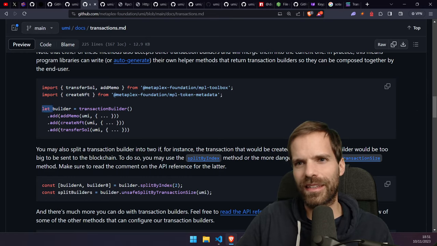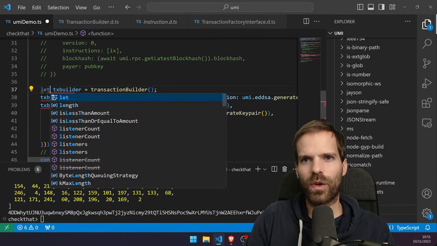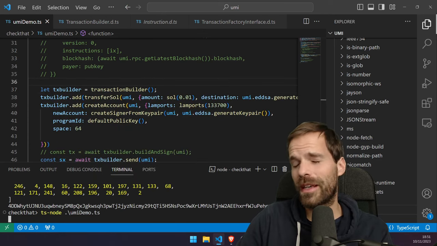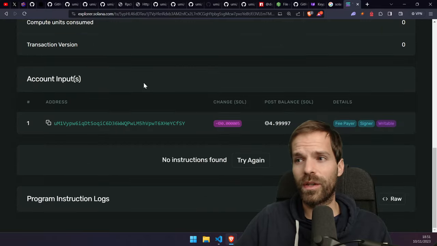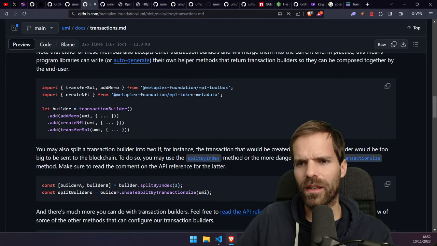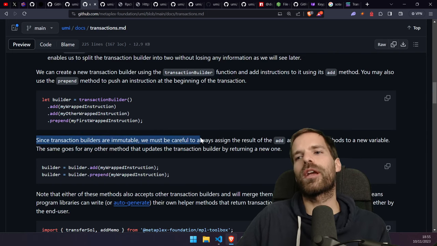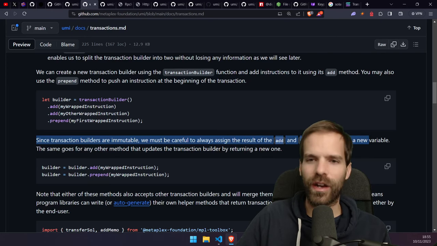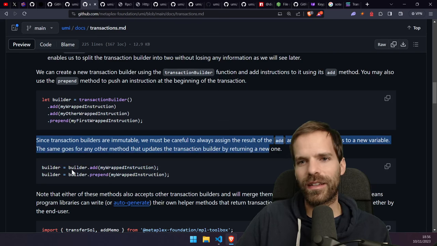He says let here. Does that make a difference? Maybe because mine is const, it doesn't change stuff. I mean, that would be highly weird if that would now change, but no, it doesn't. What am I missing? Ah, now I get it. Since the transaction builders are immutable, we must be careful to always assign the result from add and prepend methods to the new variable. The same goes for other methods. Ah, that's why.